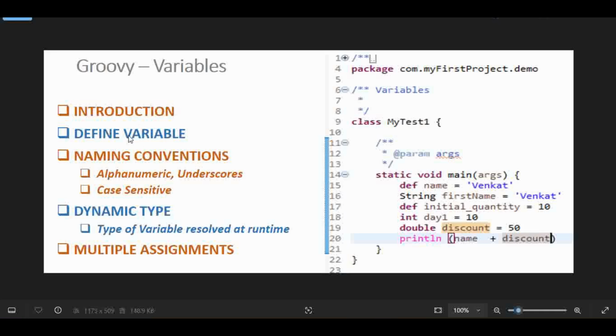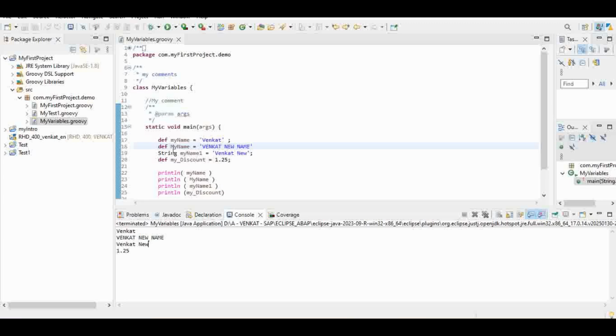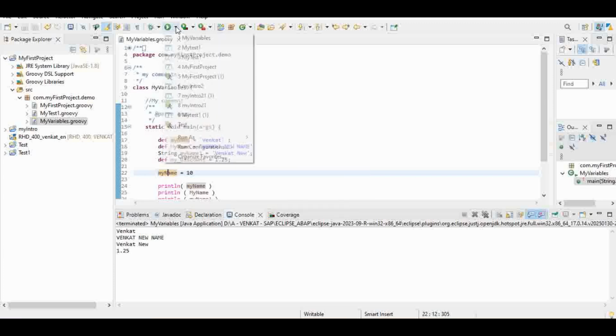So we saw how we define the variable, what the naming convention is, and what case sensitive means. Then what is meant by the dynamic type, which I already explained. When you assign a string to my name, it will be treated as a string. Same thing, if you change my name equal to 10, then previously it was a string, now it will be an integer. Okay, let me run this one.